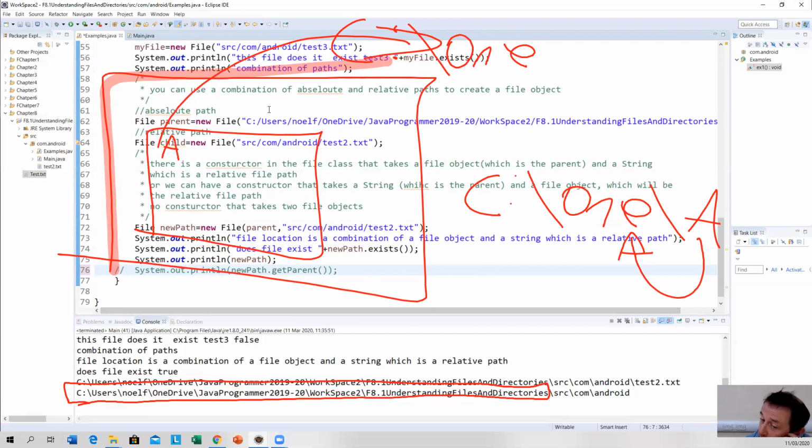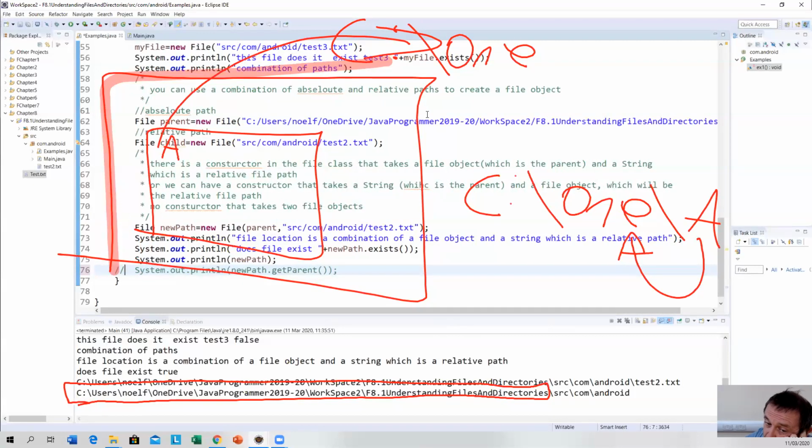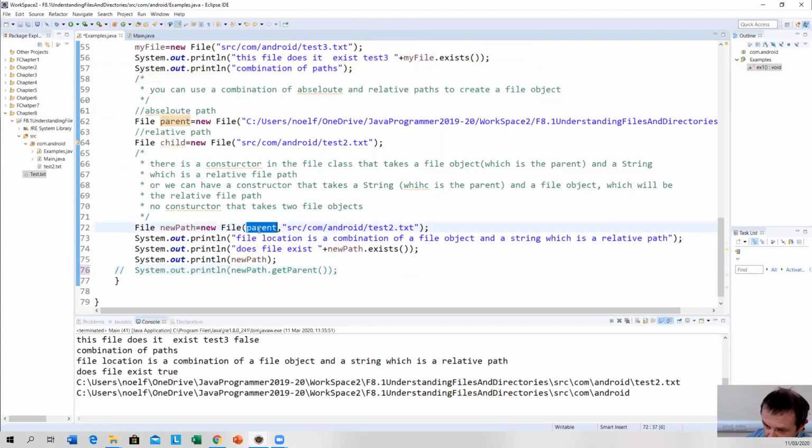Well, no, you see, because I see our parent here: users, no left, OneDrive, Java program, workspace, F8.1, understanding files and directories. That I have set to be my parent file object, which is not a file, it's just a location. Then I created a new file object by using this constructor. The constructor I used takes a file object, which is just a location, and a relative file path.